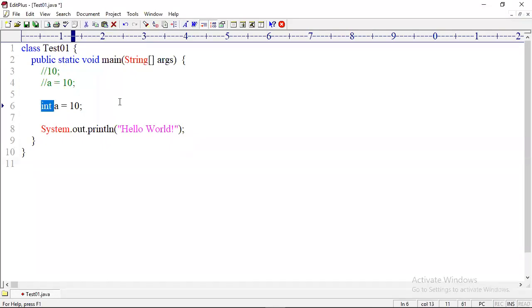Why should I use a data type? To specify the type of the memory, the size of the memory, and the range of the memory. I need a data type. Okay, fine. Then next, I want to store some floating point value. To store a floating point value, you must use a data type called double: double d1 equal to 10.5.